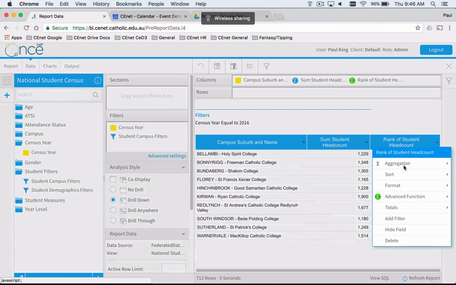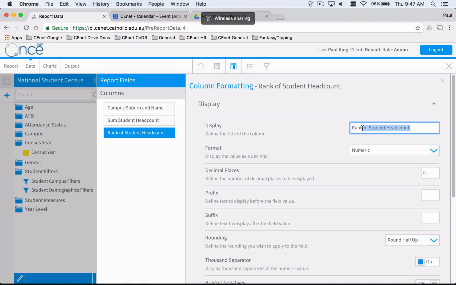Now one of the things we might want to do is format our columns again to make sure that the heading is meaningful, so we're going to call that rank, and it is 0 decimal places, so I'll leave that as is.